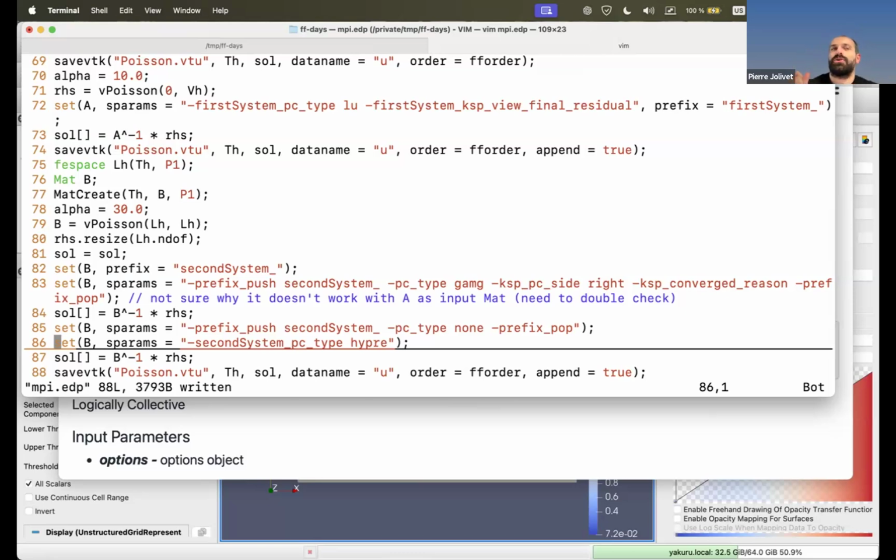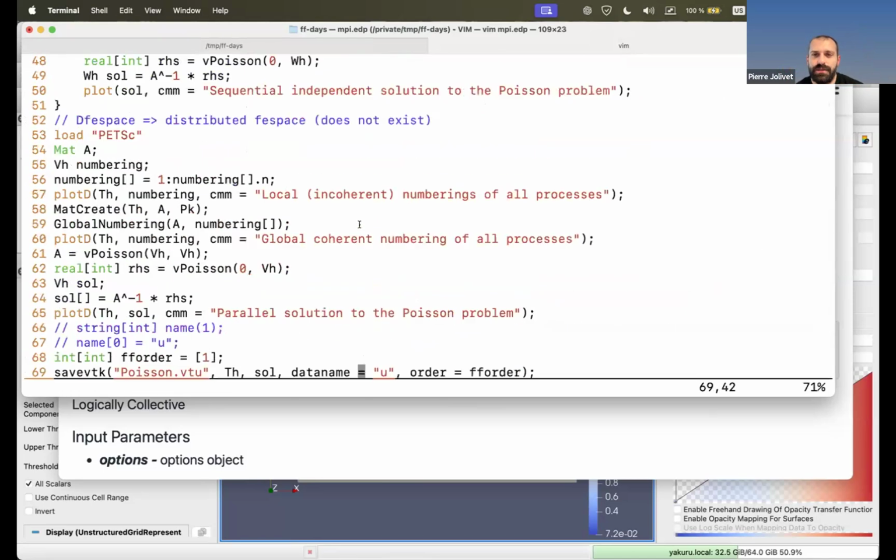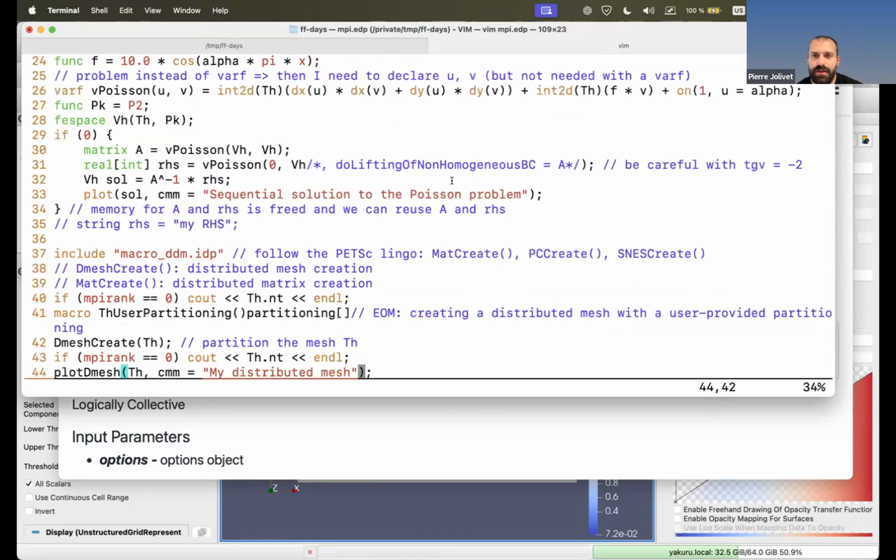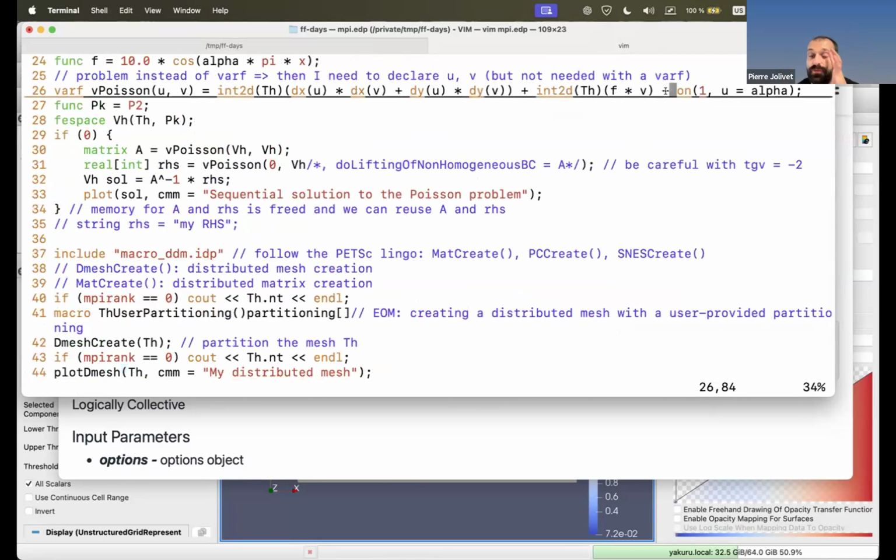Okay, so we jump to the problem with Lagrange multiplier, and so what we want now is to basically solve a linear system where we have no Dirichlet boundary condition.